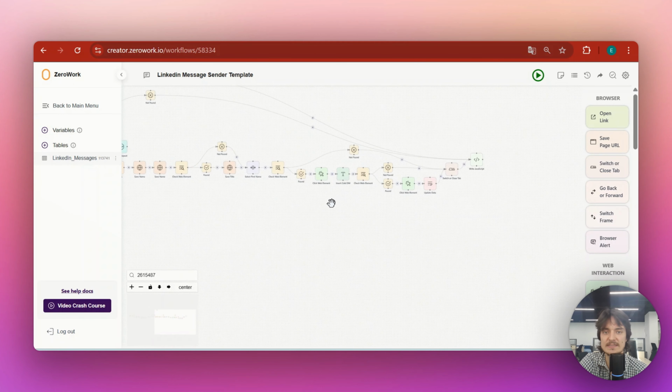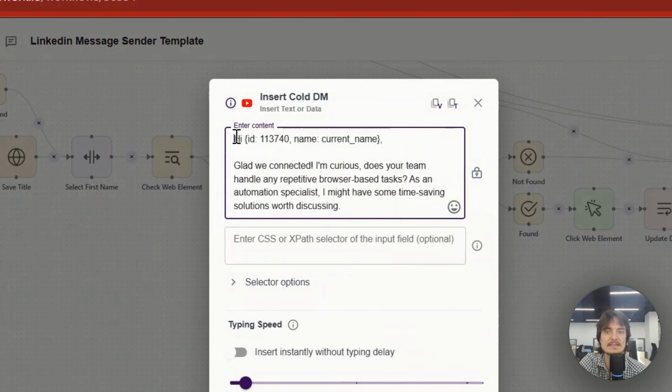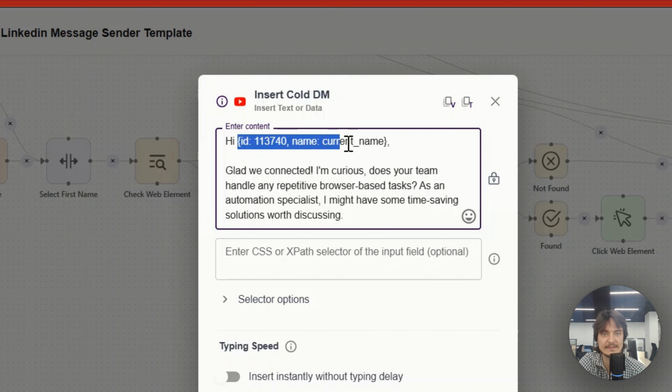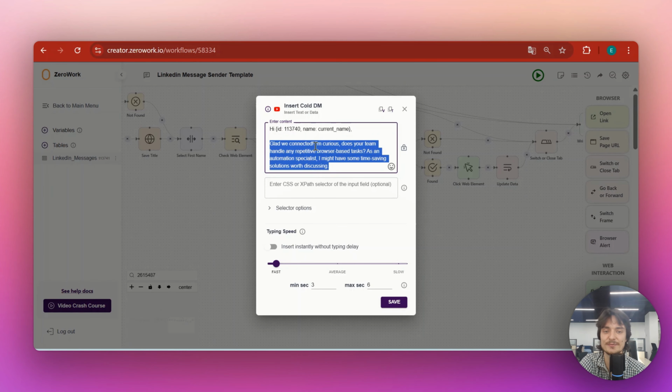To insert the message you want to say, you have here the insert called DM. This is something I have written for myself. It automatically scrapes the name and puts it inside, but you should create a message of your own, something which you want to offer or how you want to open to the person.